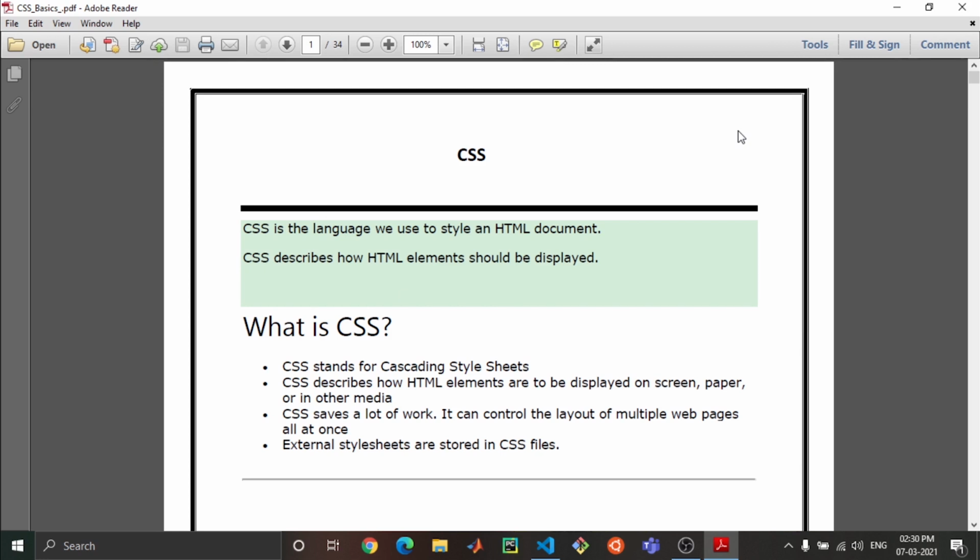CSS describes how HTML elements are to be displayed on the screen, paper, or in other media. CSS saves a lot of work. It can control the layout of multiple web pages all at once. External style sheets are stored in CSS files. What these things are, I will be explaining. But before that, I will be giving some demonstration via code of the types of CSS. There are three types of CSS: inline, internal, and external.